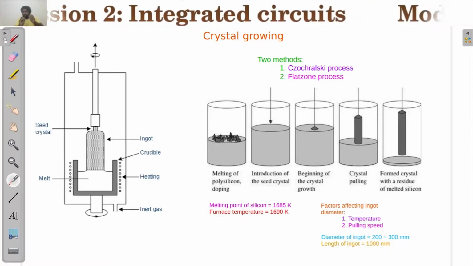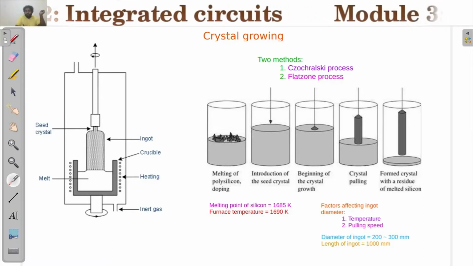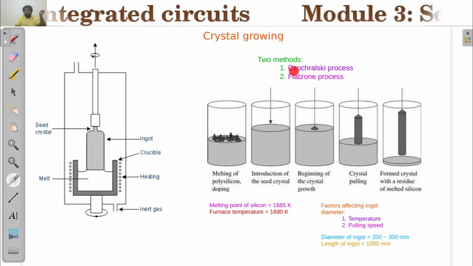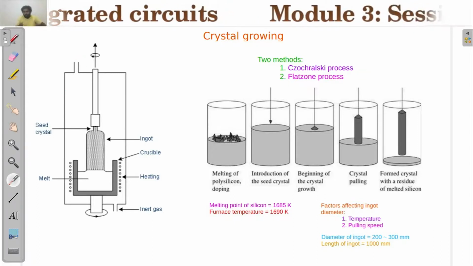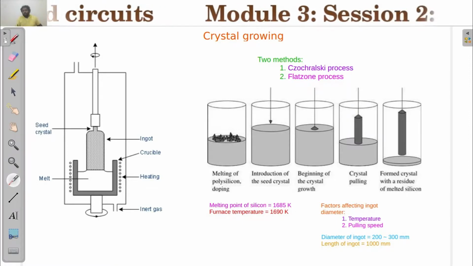So we need to consider that problem in this. That is why we are trying all these conversion processes like the Czochralski process and all, to grow a perfectly oriented crystal. So this is the story behind the Czochralski process.